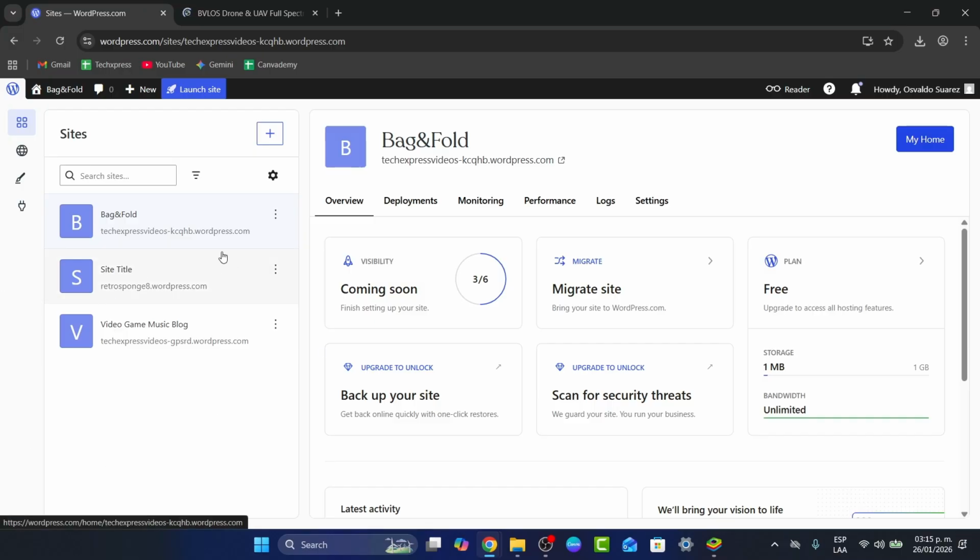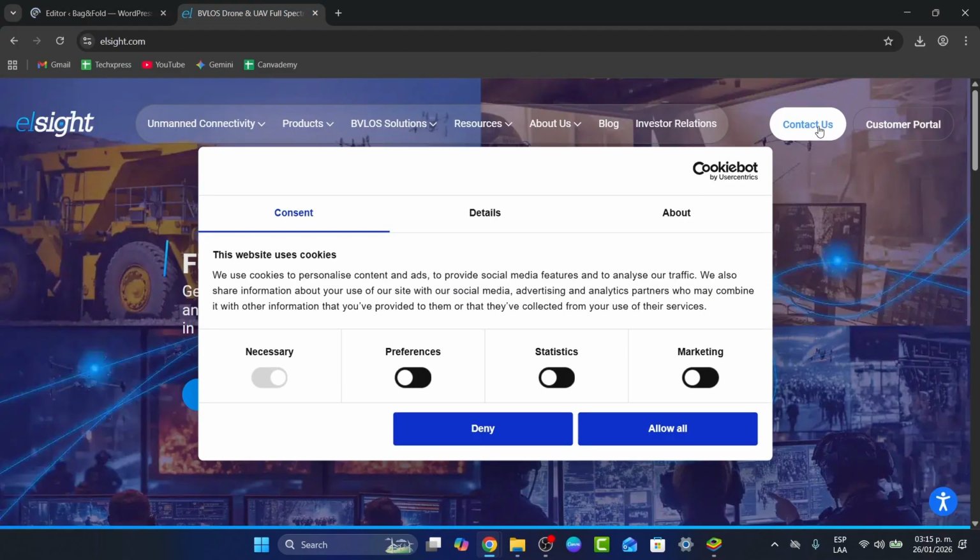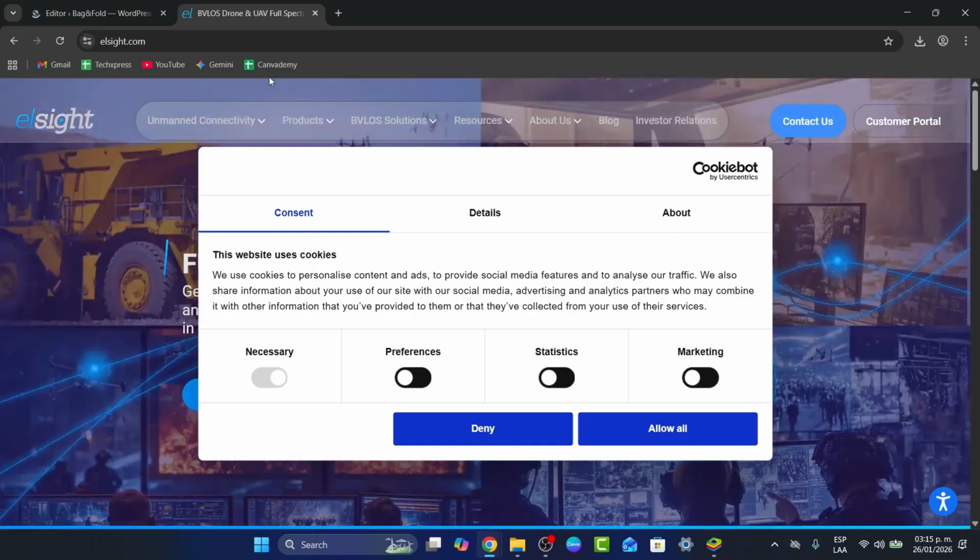The easiest way to add HTML to a specific post or page is the custom HTML block. First of all, I need to get started with my website. Let's go to my home dashboard of WordPress, and of course I need to go into the actual editor. What I need to do now is get started with Elfsight.